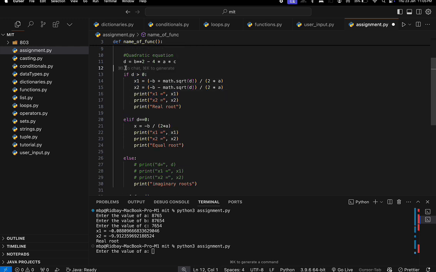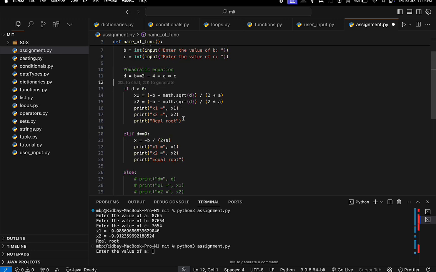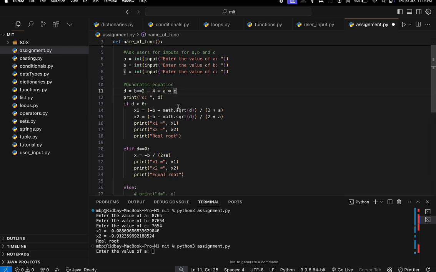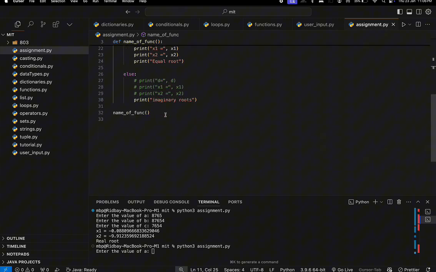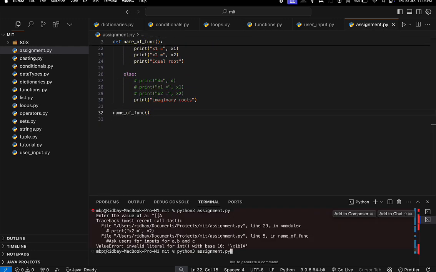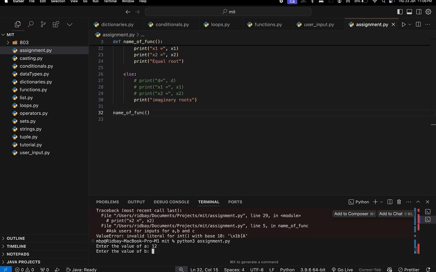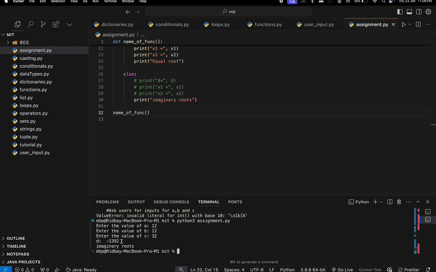So trust me, let's do something. Let's print out what exactly d is, and from there we'll be able to understand what is actually happening, and where our if else if is entering. So let's run the program again. So 1, 2, 2. D is minus 32.